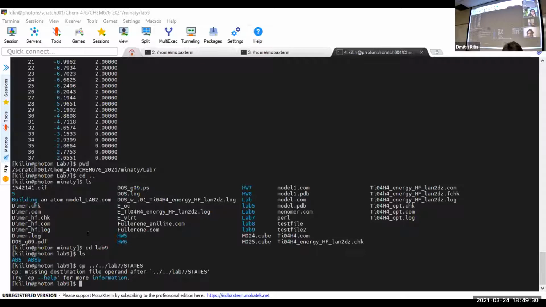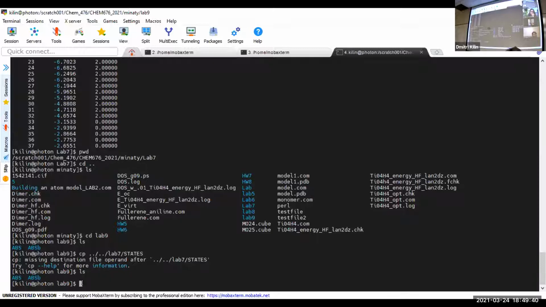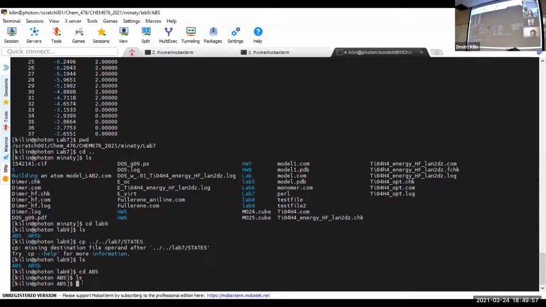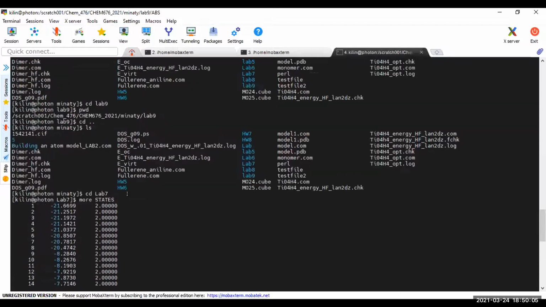Okay. LS, please type LS, enter. CD, go into the directory where your files are, ABS or ABSB, whatever you decide. It's empty because I couldn't. Okay, then we'll populate them. So I couldn't copy.